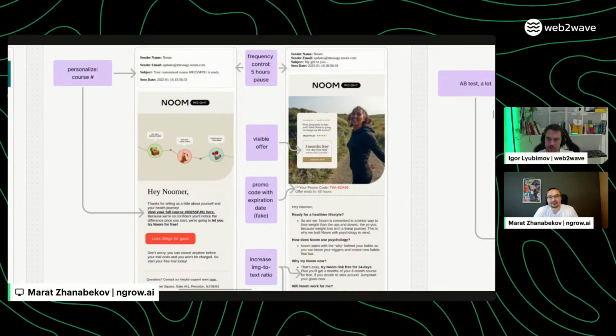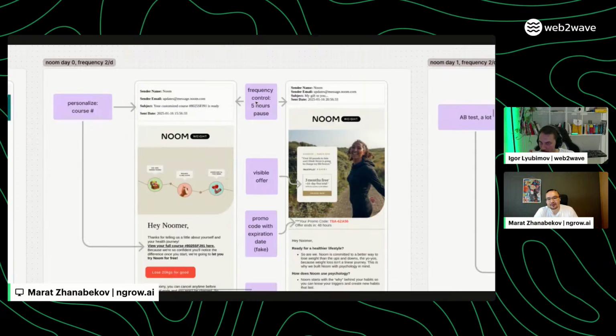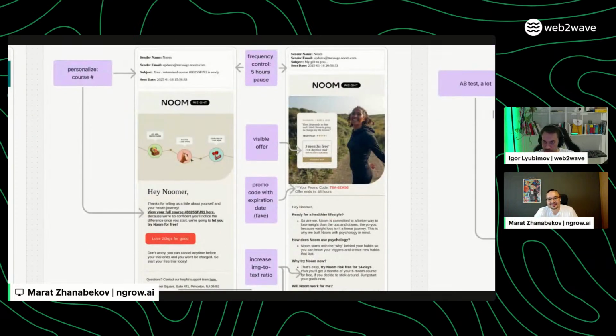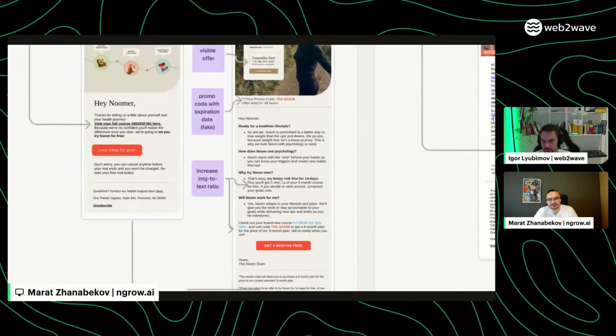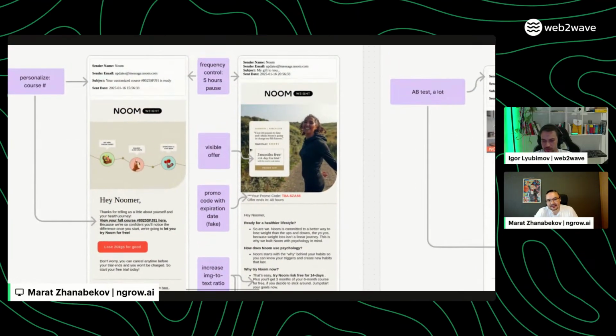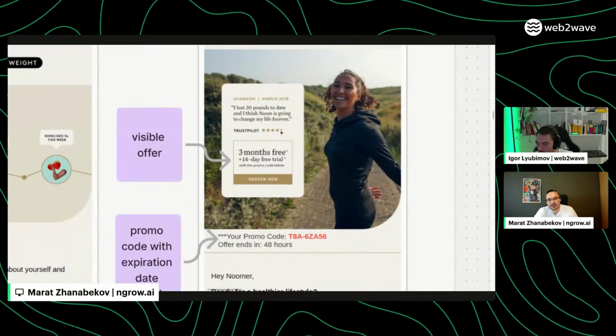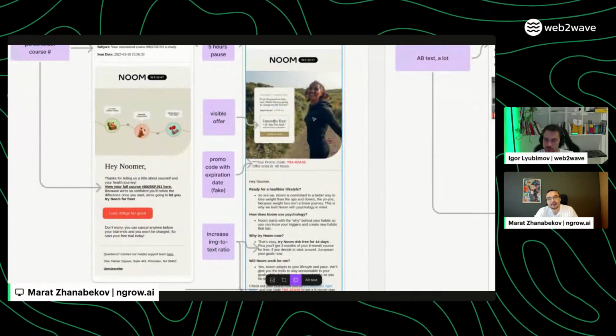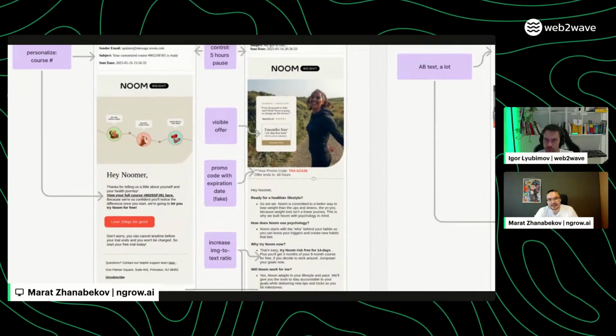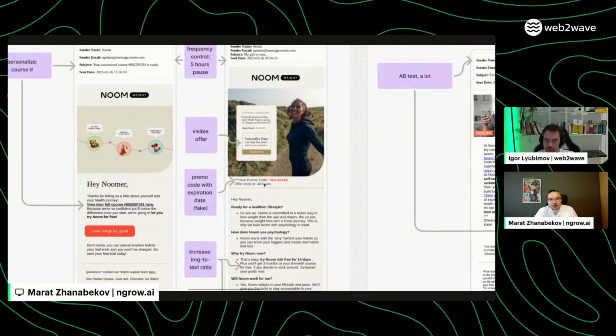So after 5 hours of you not buying their subscription, they still send you another offer, which is a little bit different. They emphasize what they offer again: 3 months free and a 14 day free trial, which is the same as the previous email, but the layout is pretty different. In this one, there is a promo code. This is unique. I checked that.